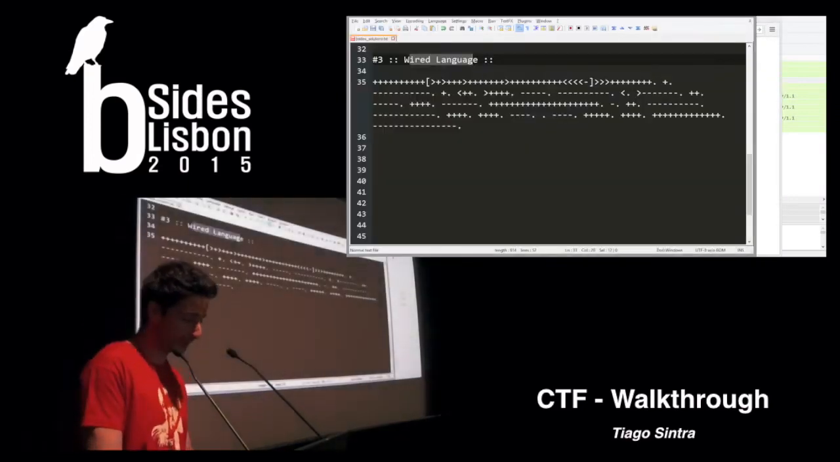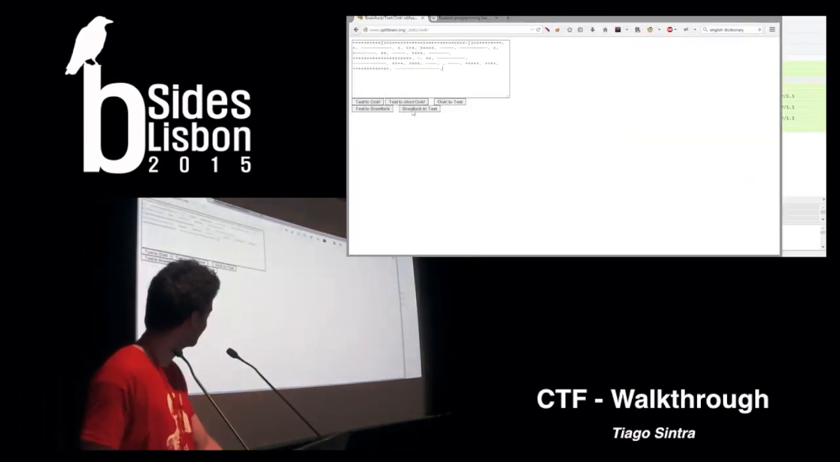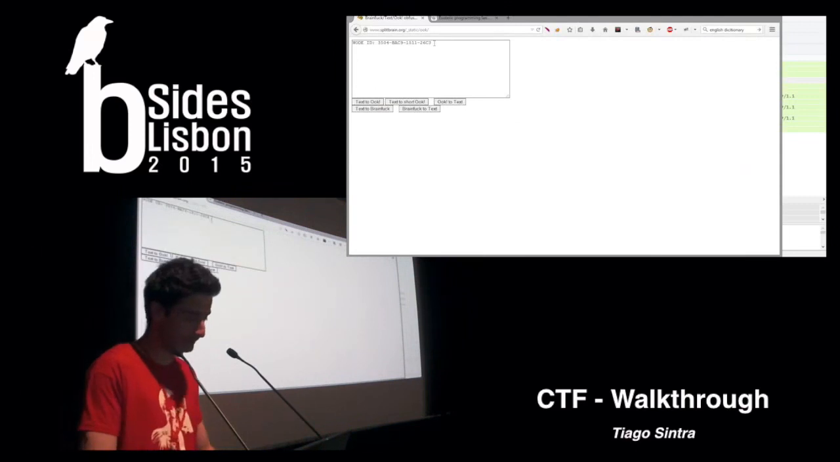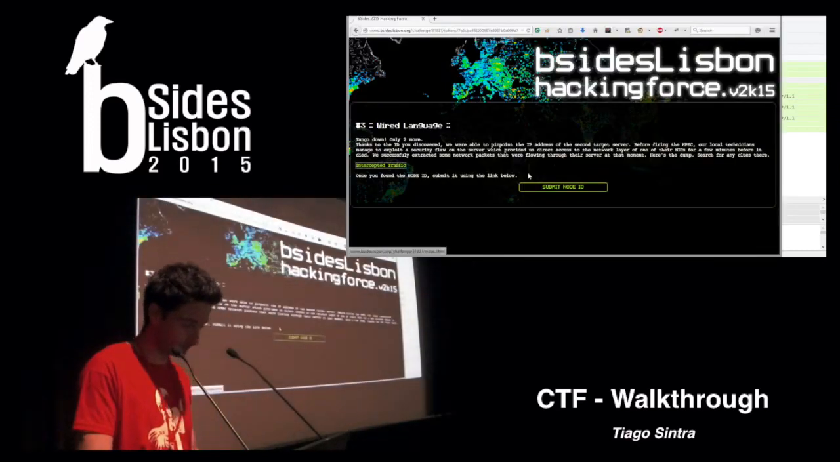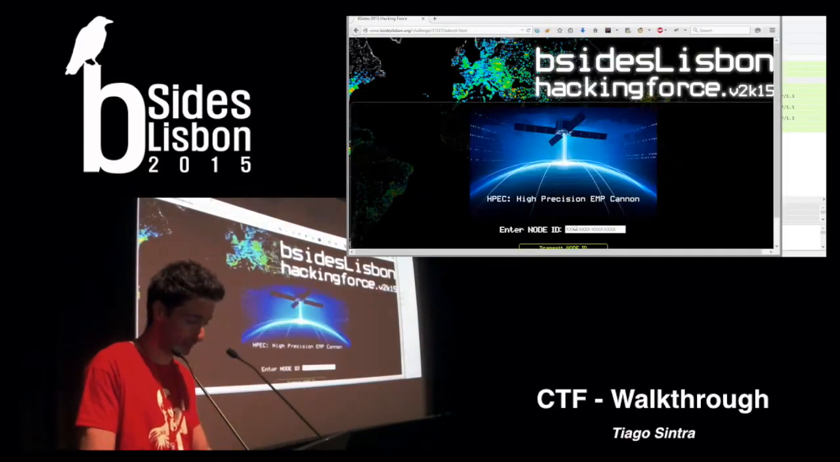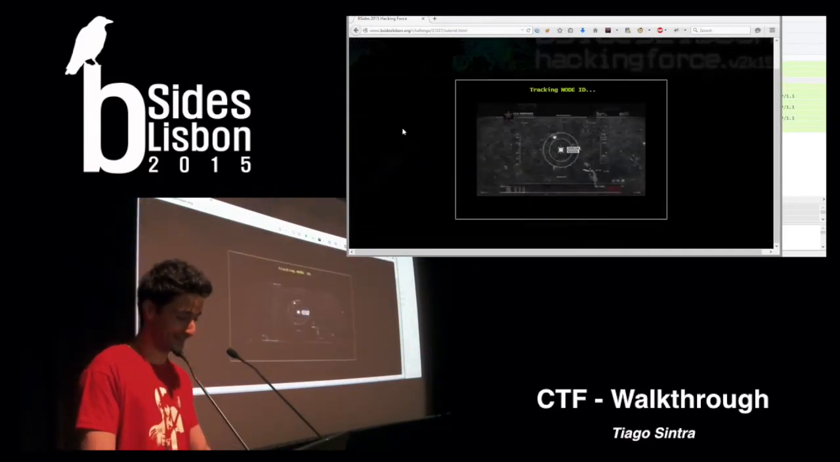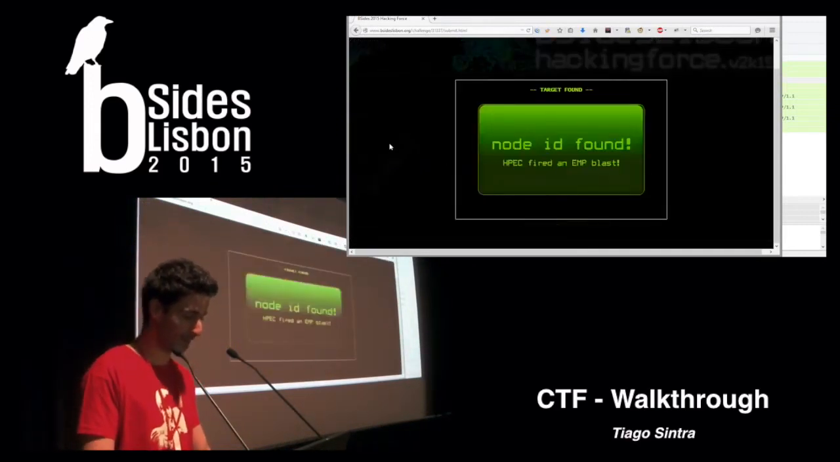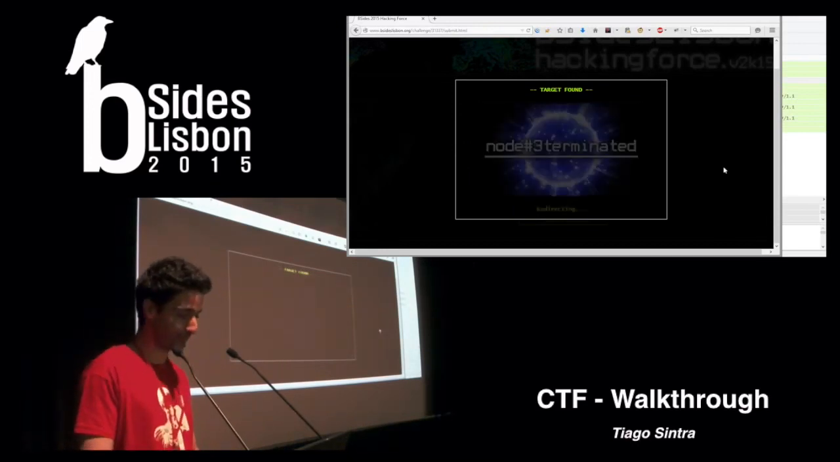So we're going to decode our encrypted text, and there we have it. We have the node ID. Okay, once again, I'm going to put this on our HPAC interface. I think this was a lot of fun to create.